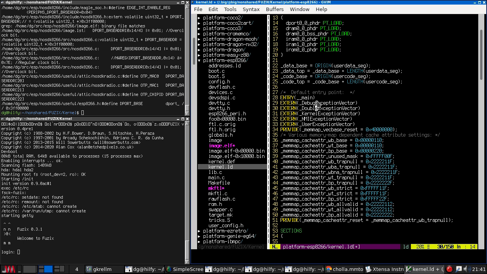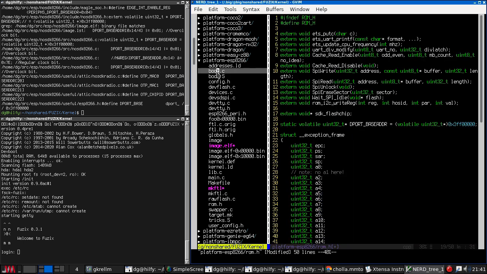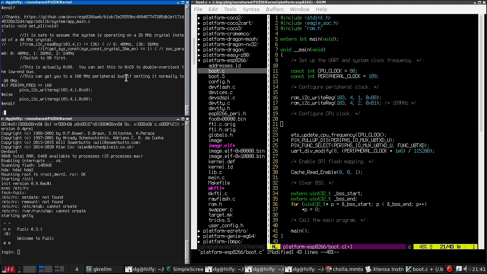I wonder why those are extern. We're not using those. All that. Or any of that. That's probably used by the bootloader. Cache adder W trap null. Interesting. I should go look up what those are. Okay. So we've got this, which means that we can just steal the relevant bit of code.